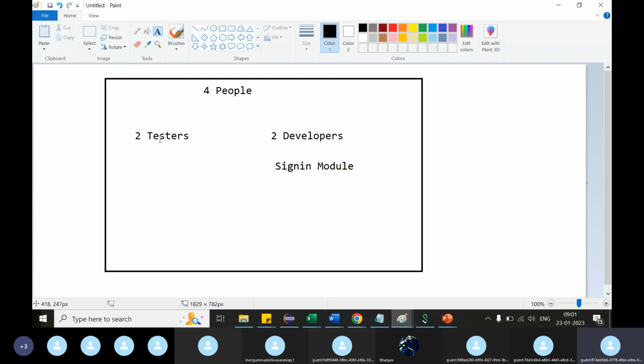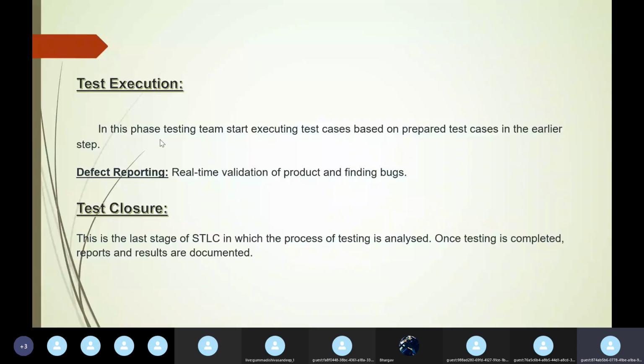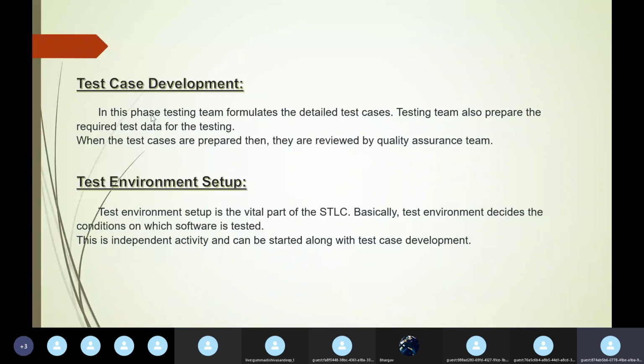Based on what are we going to perform the test execution? Based on the test cases that we have written. Where have we created the test cases? Inside this test case development phase. Here we have created the test cases, and here the test environment setup is also there, that means where we are going to perform the testing. And once developers notify us that this particular module has been developed, we are going to start our test case execution based on the test cases that we have written.